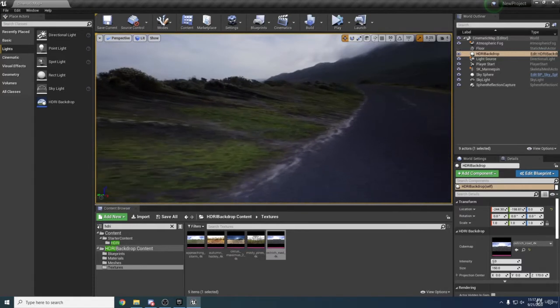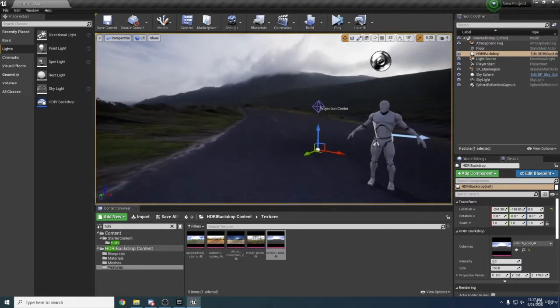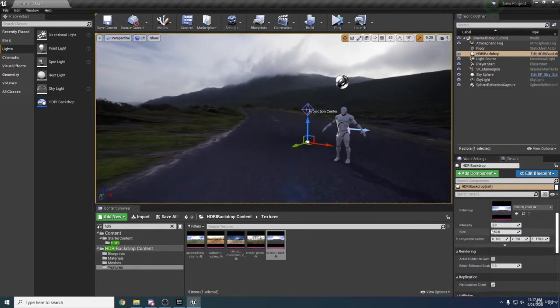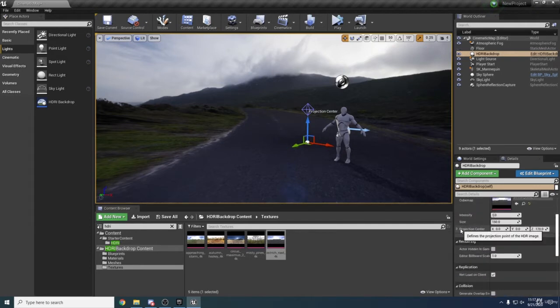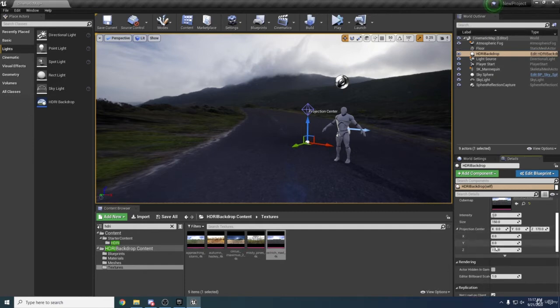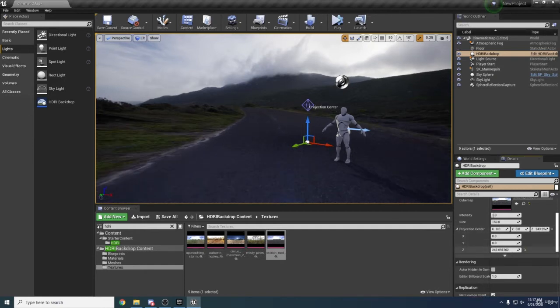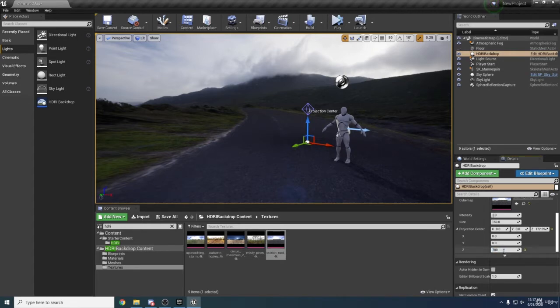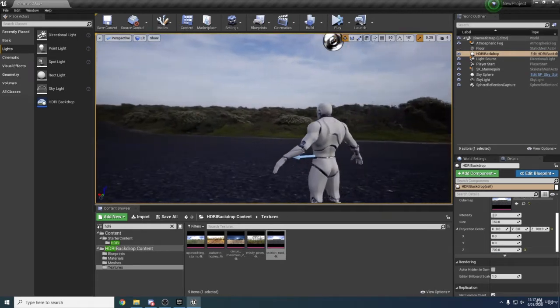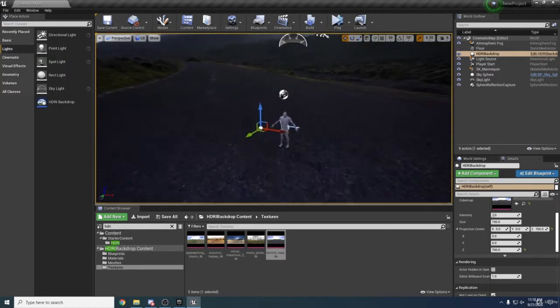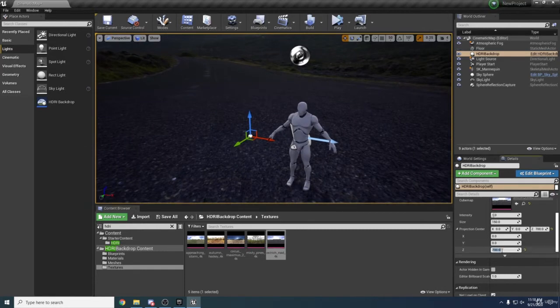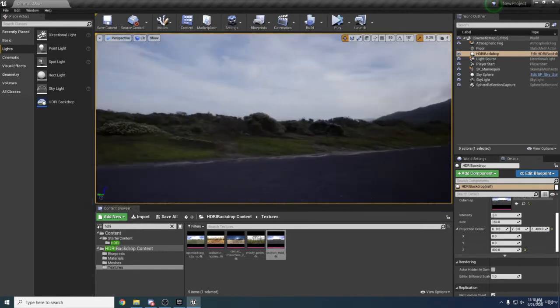The next thing, the important option in this HDRI backdrop is projection center. So this one, if you move it, let's type something like 700. You can see it distorts everything. So now this side might look a bit better, but the road is way too big for our character. He's minuscule here. So let's type maybe 400 here.